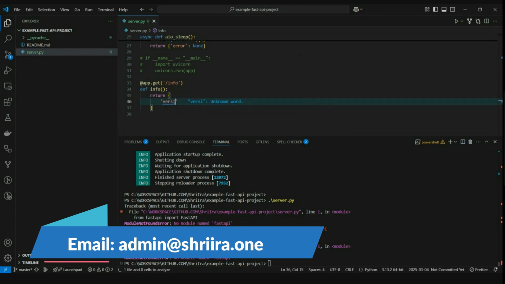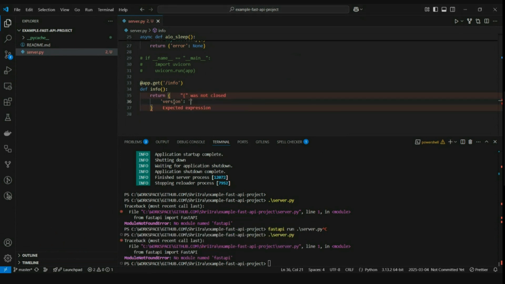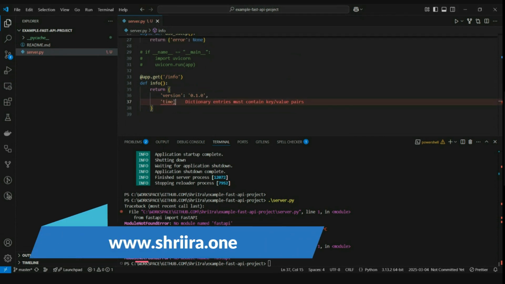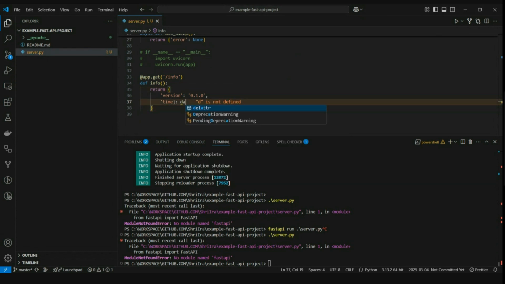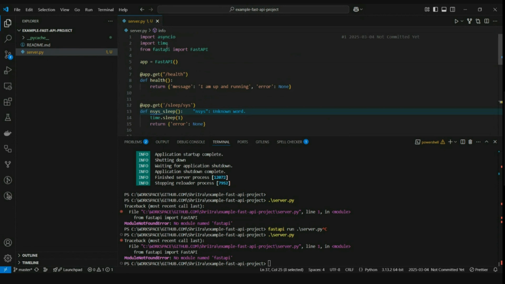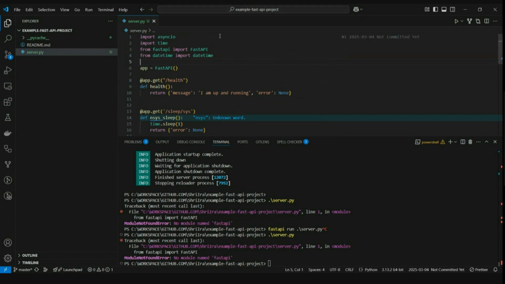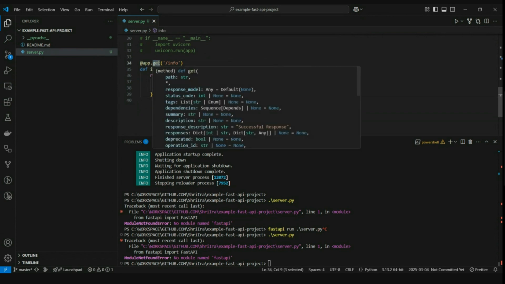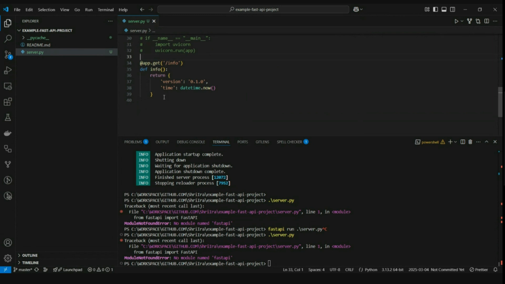So let's just say version as 0.1.0. Time, this time I'm going to calculate every time, a dynamic value. So there is a library called datetime in Python. This gives datetime in current date. Import from datetime, import datetime. We are all using GET APIs here. Similar to this, we can have post, put, delete, all that. We will be implementing it shortly.